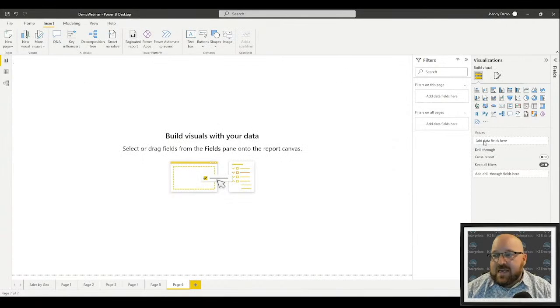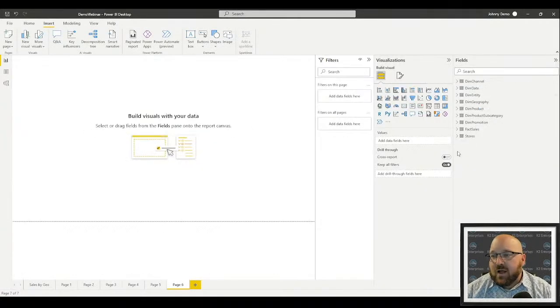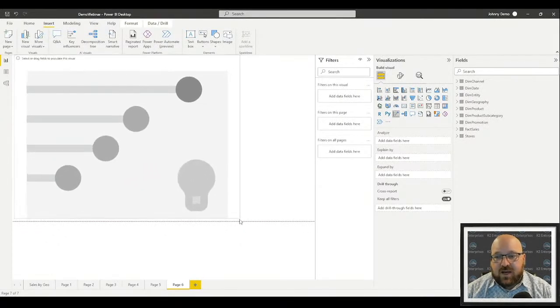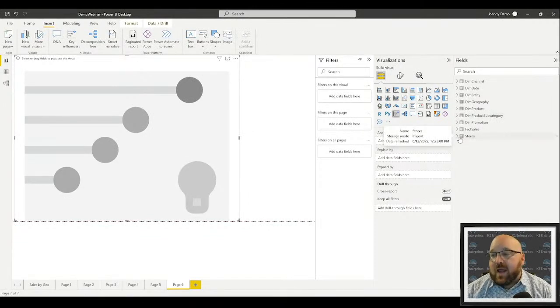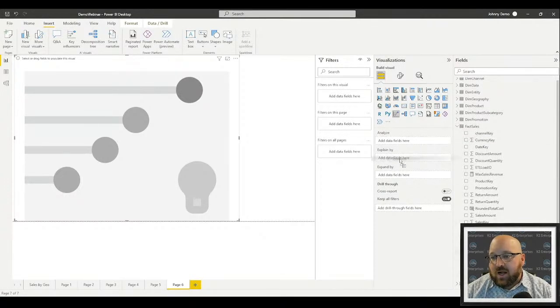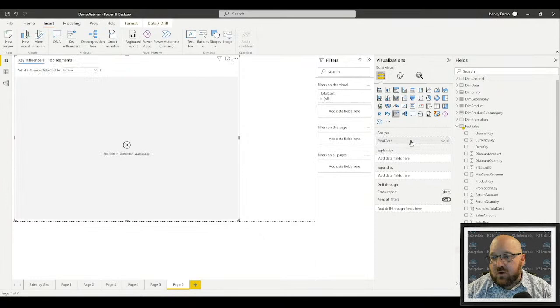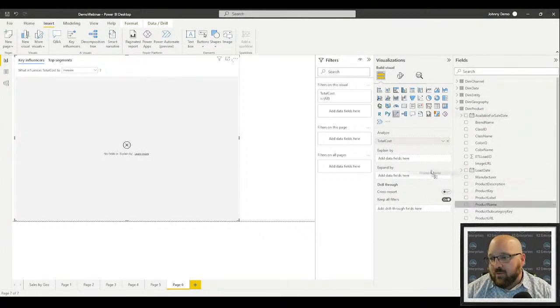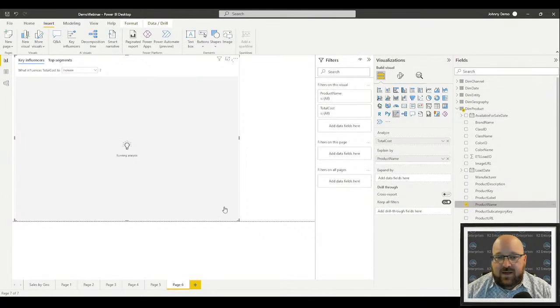Okay, you also have the key influencers as well. It's also going to help you understand your data and explain it for you. So we pick something that we want to analyze here. In this particular instance, let's go and grab our total cost. So we're going to ask it to analyze our total cost, and then we want it to analyze it by whatever. So let's say, for example, let's go and grab our product name. We're going to drag that into this.